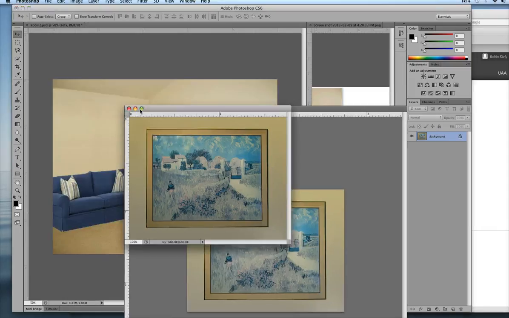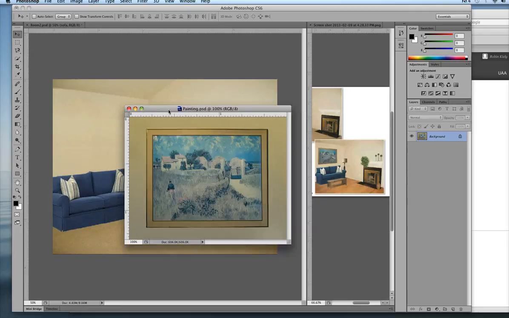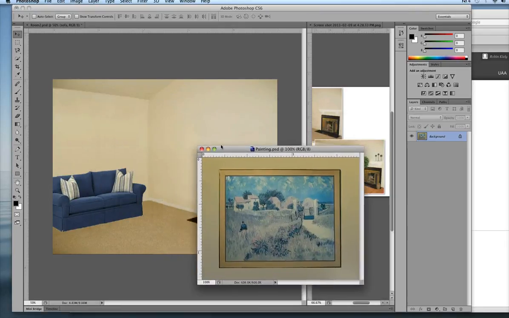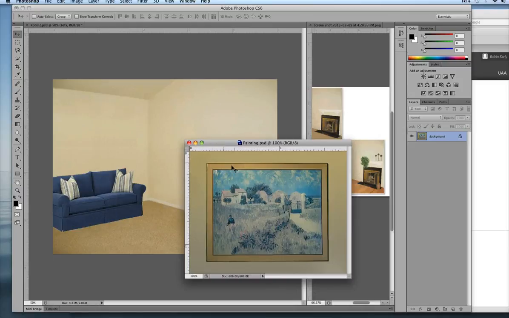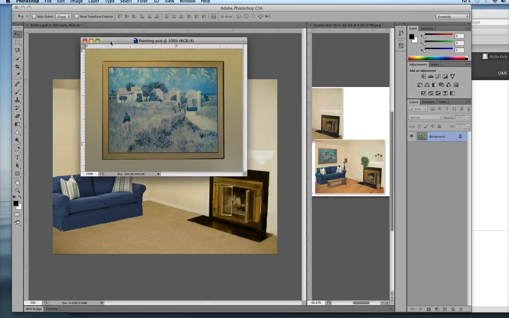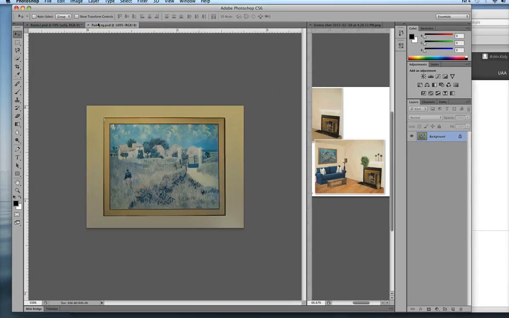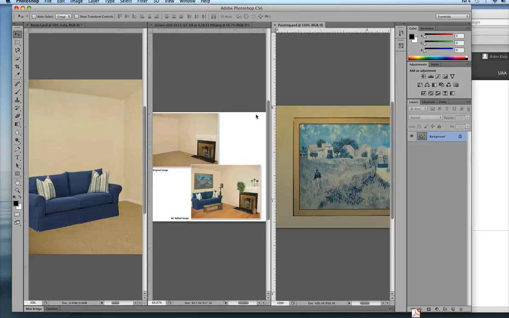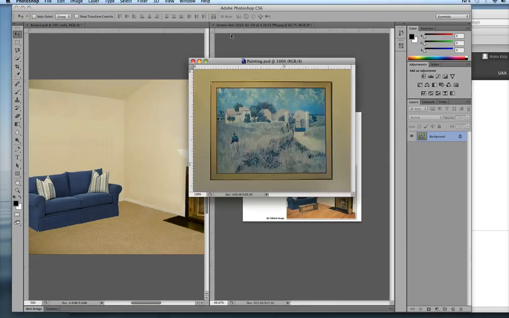I could either remove the image window from the workspace, and the other way is, if I put it back, for example, let me just put it back. I could do Arrange and Tile again. So I have my different images. I don't know, I think I like it better the other way.